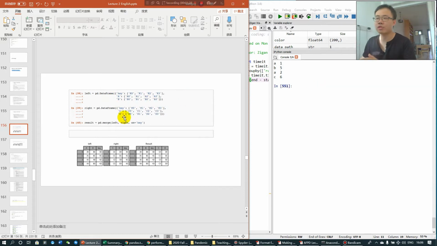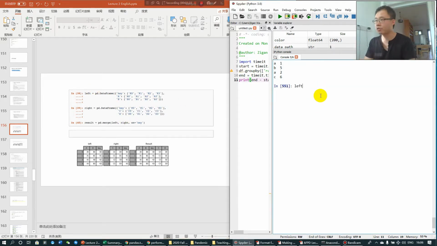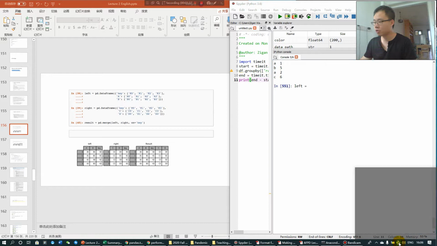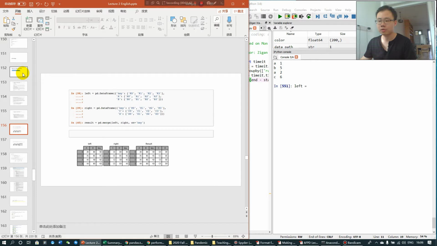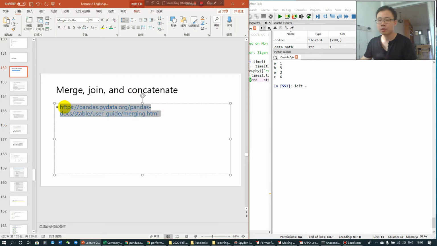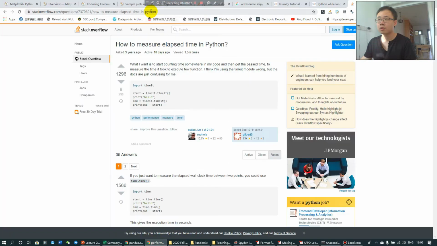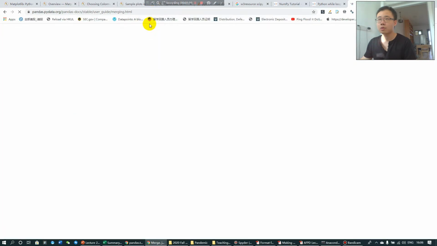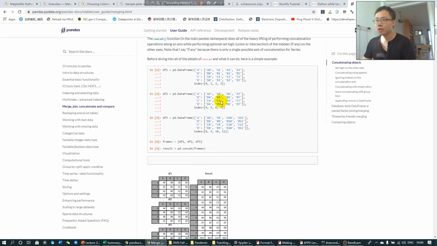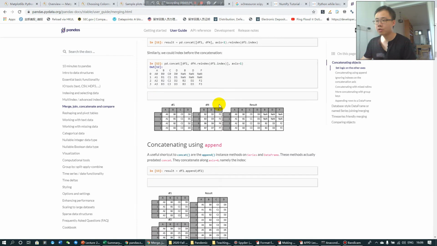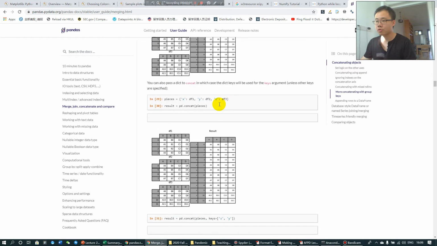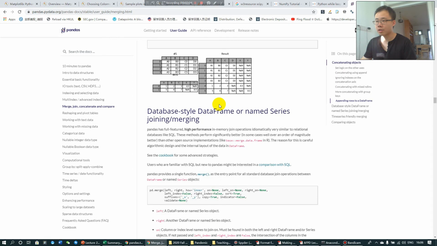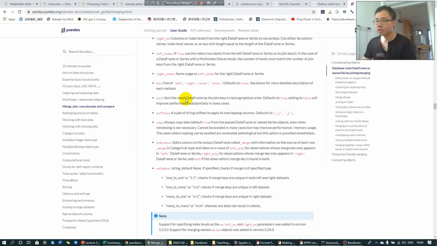Maybe I should go to the link. Yes, it will be faster. This is concatenation, and here is where the merge is. Vertical concatenation, and this is, yes, this is a merge.